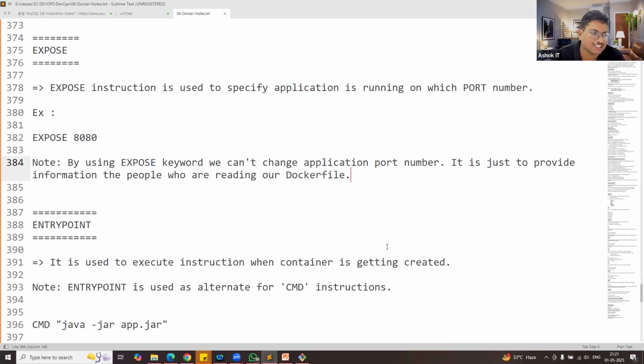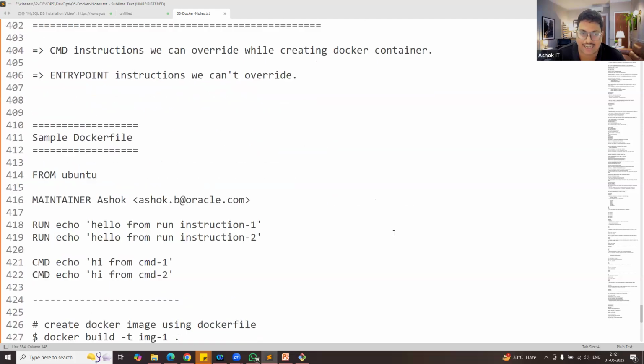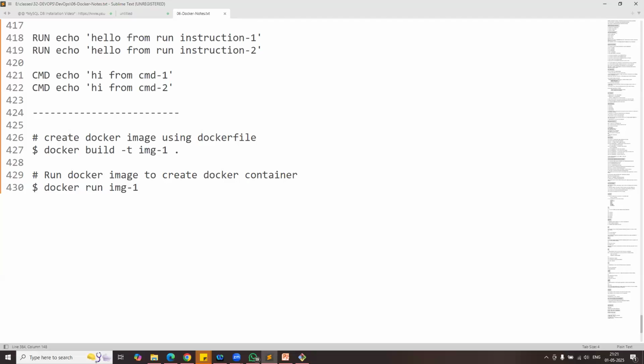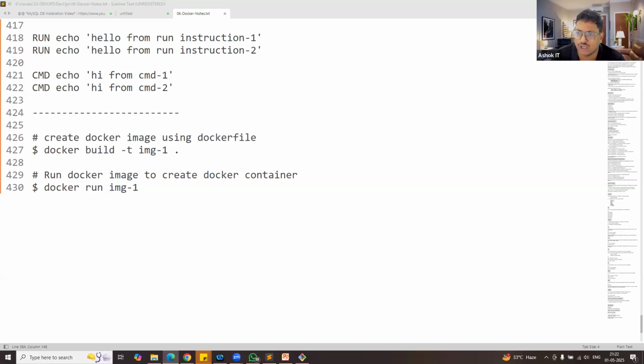For every technology there is some standard port number available. For Java, 8080 is the standard. For Angular, 4200 is the standard. For React, 3000 is the standard. Like that, for every technology, some standards are available. Okay, so which port does the application have to use, the exposed or built-in port? We can decide that in the coding, in the programming. We can change it also.